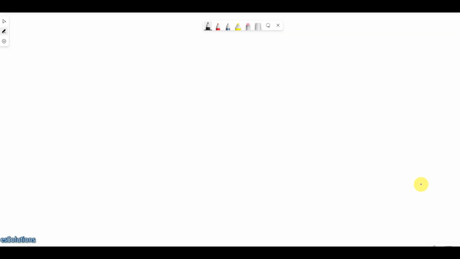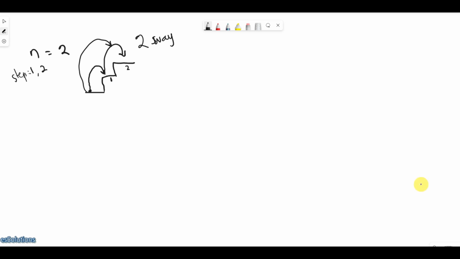So let's try it. We have n is 2. Let's say this is our staircase, so we have stair 1 and stair 2, and we can only take 1 or 2 steps. It means if I'm starting from here, I could take 1 step, that's one approach, or I could take 2 steps at once. So the total number of ways is 2.